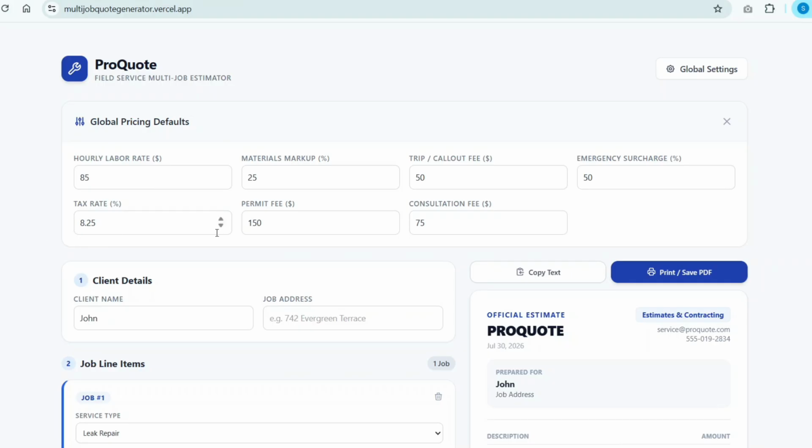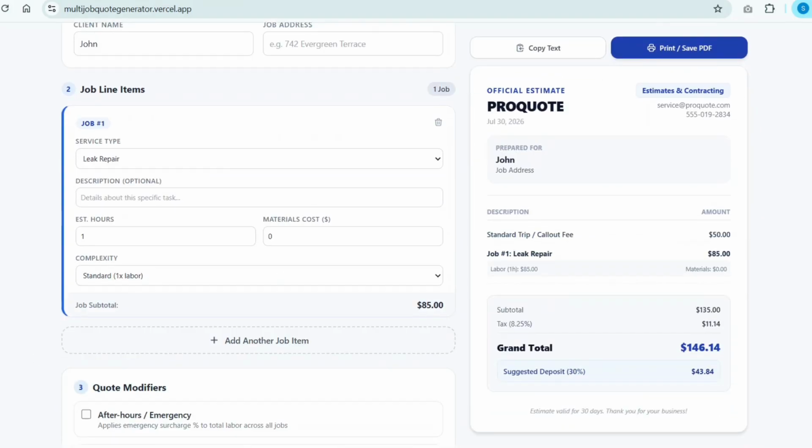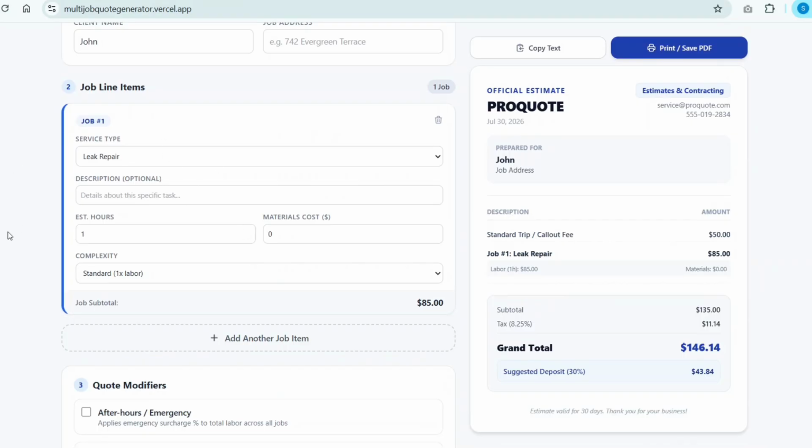There is a flat tax rate, and there's a permit fee if and when permit fees are necessary, and there is a consultation fee, as in the fee that is included for when you're visiting the site and estimating the type of work that needs to be done. Those things you can change in the global settings. After that, you can choose the type of job, the number of hours, materials, and everything.